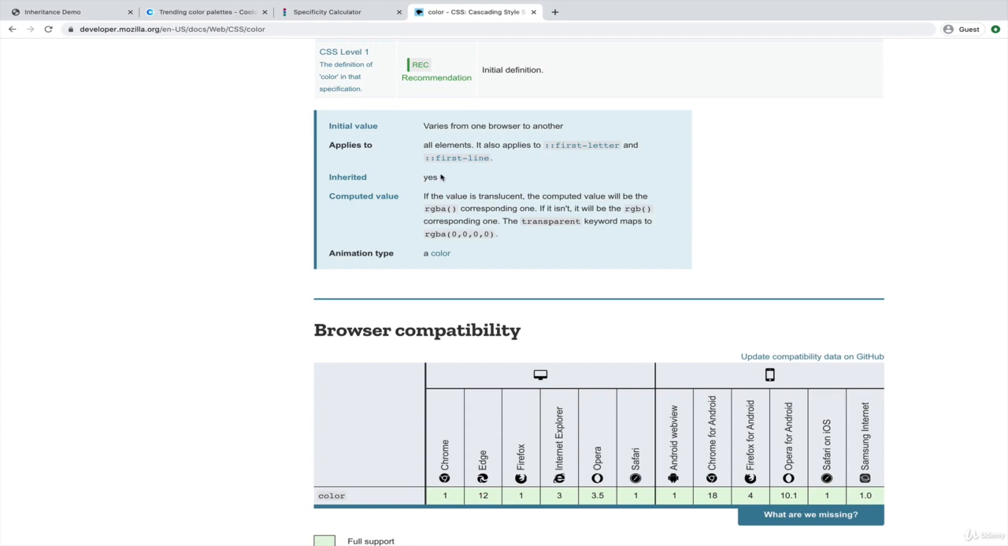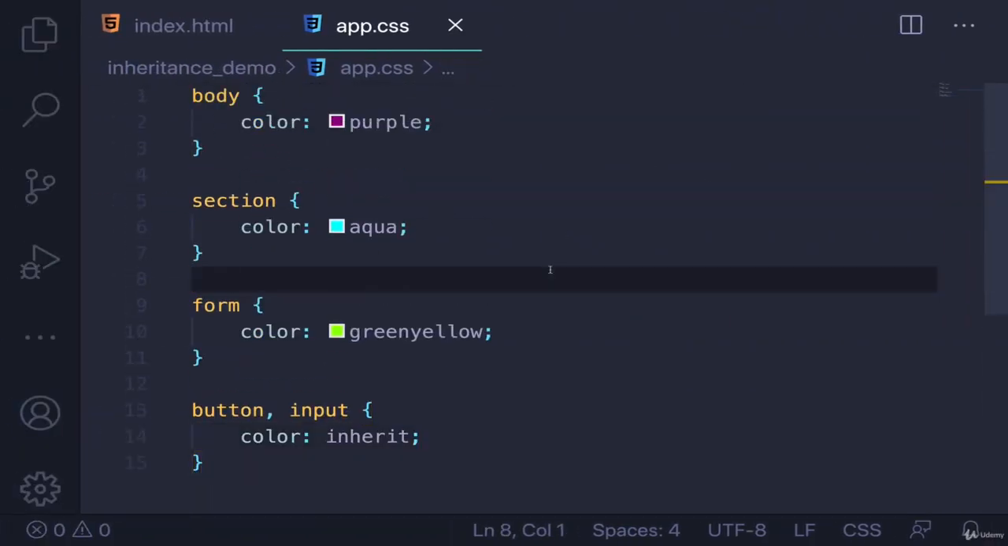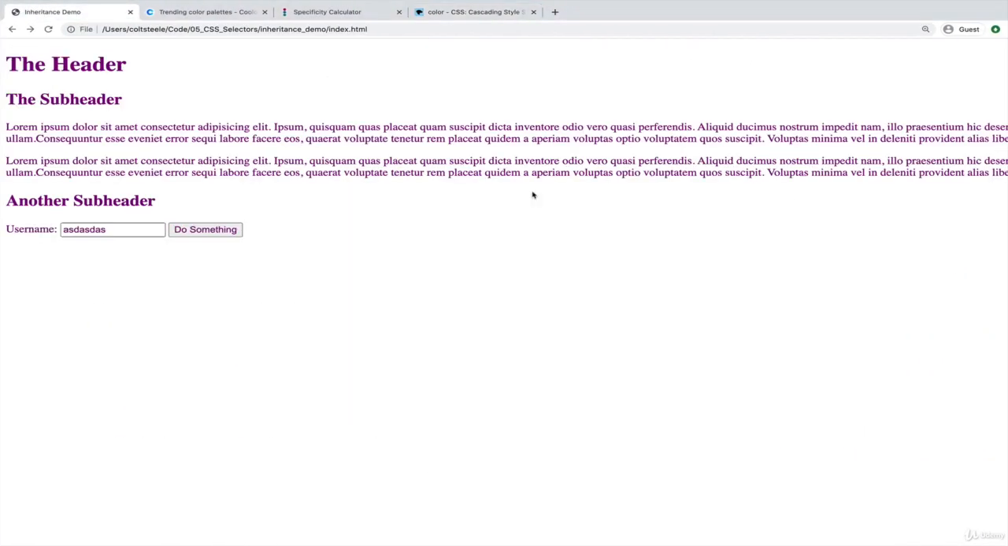So if you ever have questions, you can look at that, but you'll also just figure it out over time that certain elements or certain properties are inheritable and others aren't. That's all I want to say for now. Just a quick demonstration. Okay, so that's inheritance.